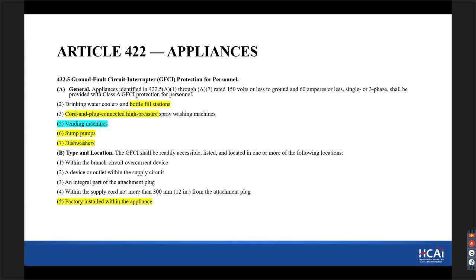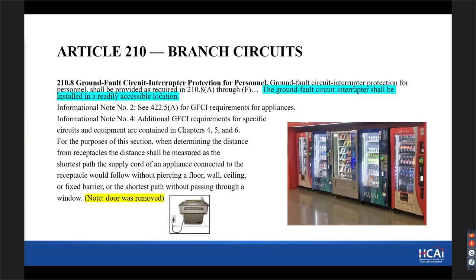It can be accomplished within the branch circuit overcurrent protection device, the first outlet in a string of outlets that are connected in series, or an integral part of the attachment plug. So I'm going to follow on this, and I think this is fairly significant. The GFCI devices, by definition, need to be readily accessible. Number one, it says so in the code. Number two, on the face of the devices, it says to test monthly.